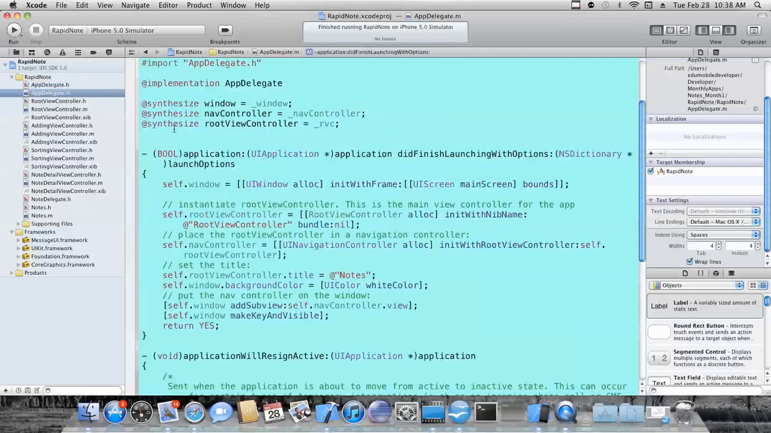When we synthesize these, we want to synthesize them with a different name, and the reason is that we don't want to be able to refer directly to window or nav controller or root view controller in any sort of easy way as ivars. We want to go through self, and the reason we want to go through self dot window or self dot nav controller is because we want these methods to be called. The getter and setter, we want them to be called. If we just refer to underscore window in this case, and we'd have to type an extra underscore to do that, then we're not calling the getter.